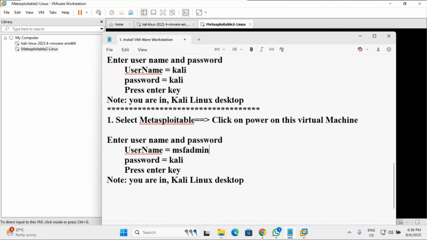and for password also same thing. And once the password and the username are authenticated properly, then the system loads the Metasploitable prompt.